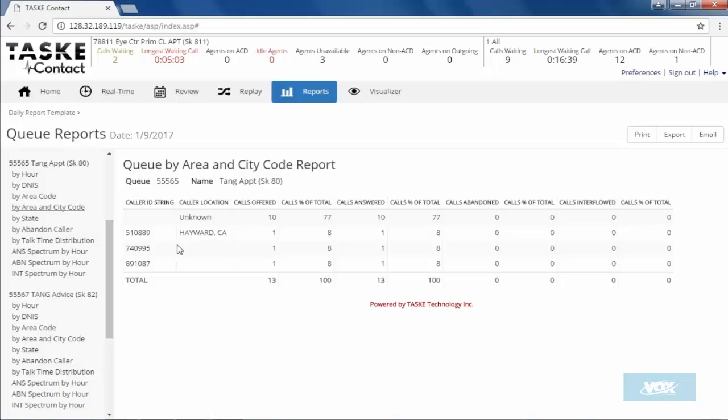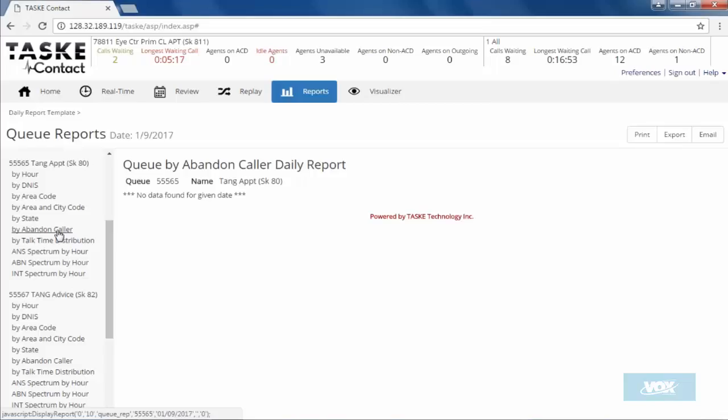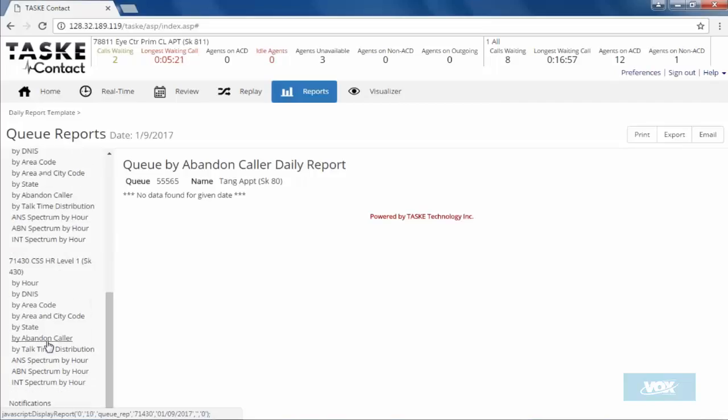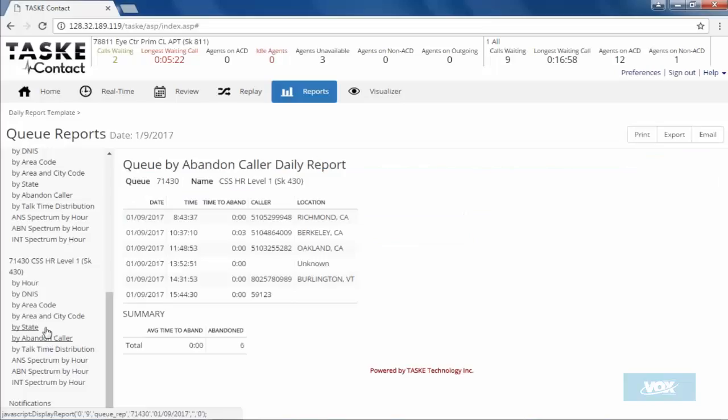Okay, so the area code, city, and by state reports show what the caller IDs are that are breaking in. Now, the by abandoned caller report is very useful. We start with Tang there and click by abandoned caller. We don't have any calls there. If we go up to the abandoned caller report for CSS HR level 1, we'd already looked at that, but here it is again. This is showing all abandons, including the short abandons, and the caller ID for those callers.